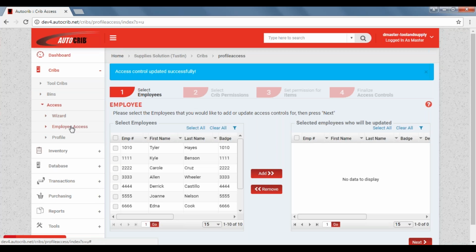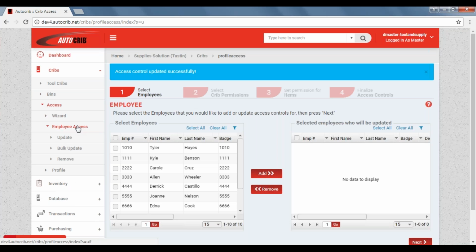Next, we are going to take a look at the Employee Access module. This module allows you to update or remove access controls for individual cribs, items, and employees. It also allows the update of multiple employees at the same time using the bulk update. The Employee Access module is divided into 3 submodules: the Update, Bulk Update, and Remove.